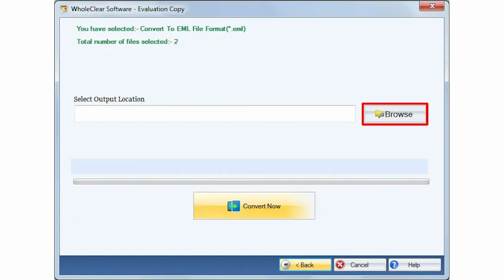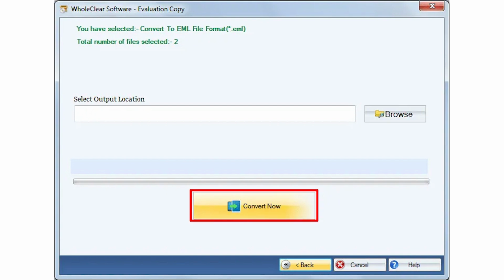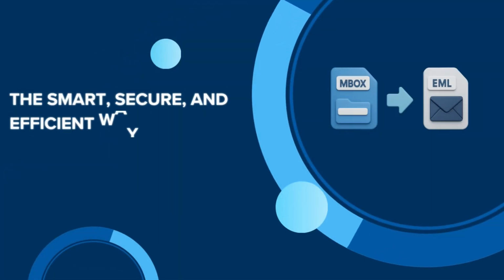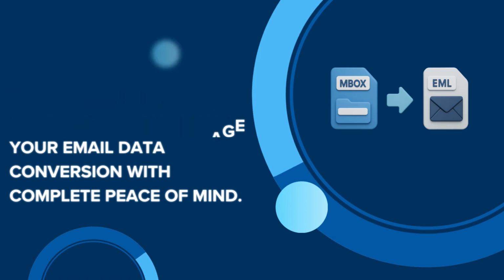Step 5. Choose the destination path where you want to save the converted files. Step 6. Click Convert Now, and your MBOX files will instantly be turned into EML files. WholeClear MBOX to EML Converter, the smart, secure, and efficient way to manage your email data conversion with complete peace of mind.